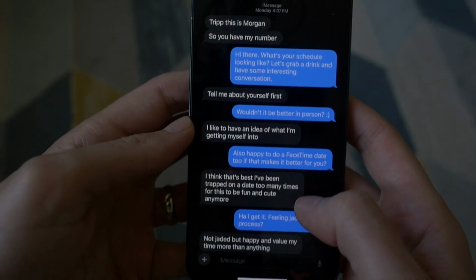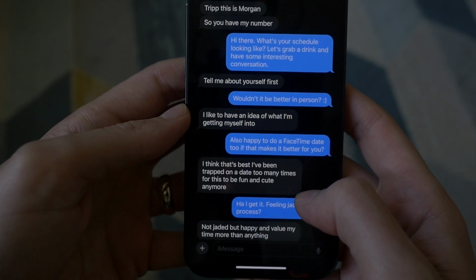I want to give you one that actually stood out. And this is a good lesson in frame, holding the frame and doing what works best for you. Now, I did set up a few FaceTime dates. I'd say maybe out of the 18, like 3 to 4 of them. And there was this one I just wanted to test out and see. So she said, "Hey Trip, this is Morgan. You have my number." I said, "Hey, let's grab a drink."